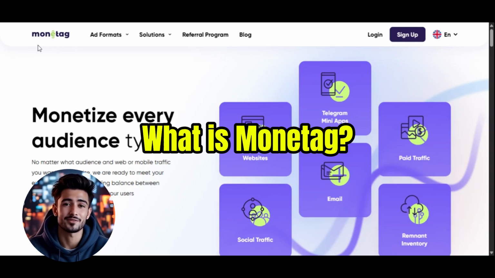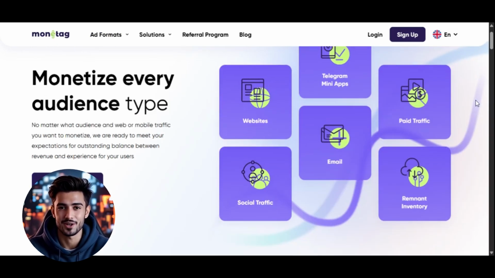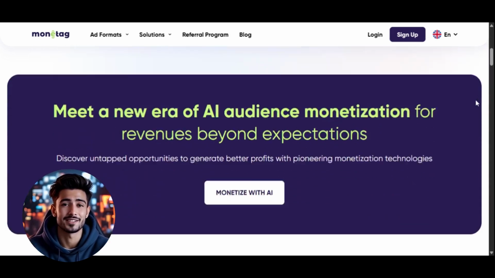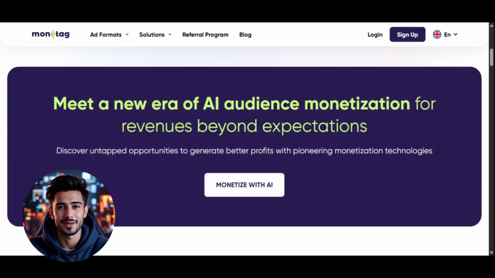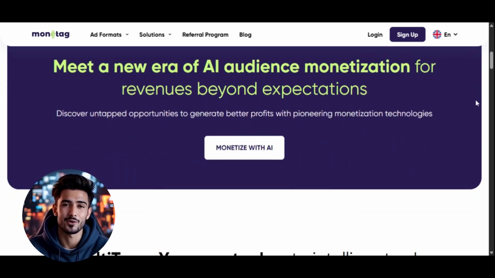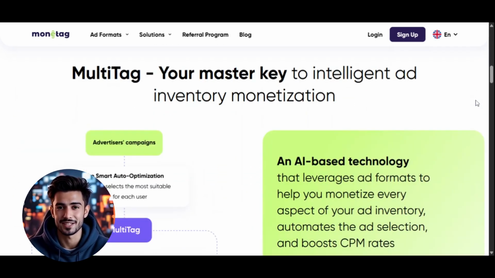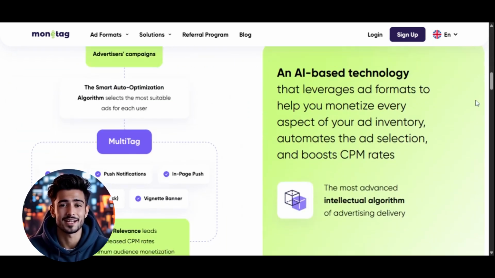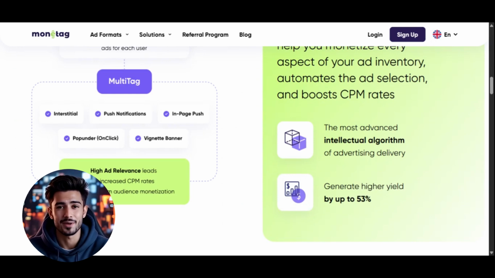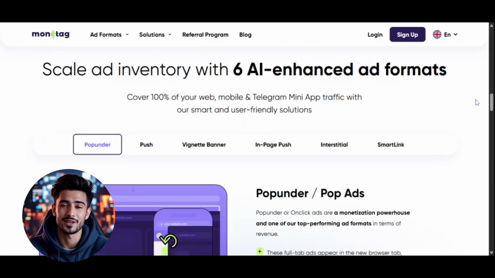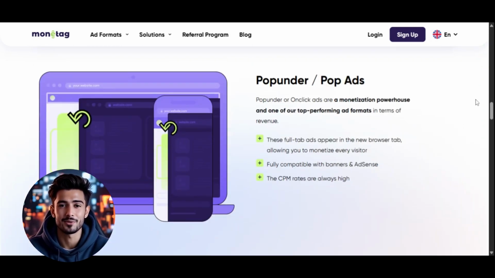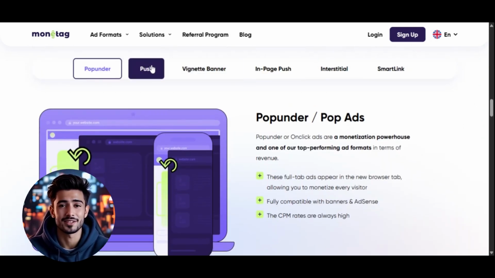Let's dive right in. Monetag is an all-in-one monetization platform designed to help publishers earn more from their online traffic. Whether you're running a blog, managing a website, sharing content on social media, or even driving paid traffic, Monetag offers powerful tools to help you turn that traffic into real income. What sets it apart is its global reach and ability to work with all types of content creators, regardless of niche or platform. With a user-friendly dashboard and quick setup process, getting started is simple and efficient for beginners and pros alike.